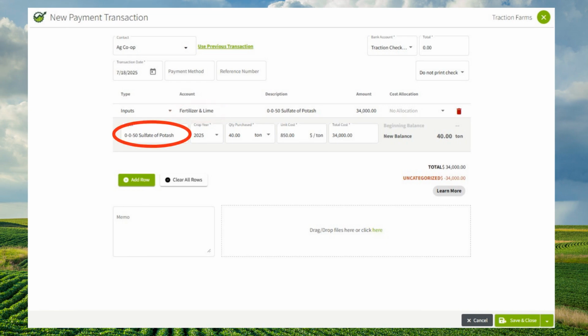Next, enter the supply input you received by selecting the item from your inputs list that will be offset by the prepay in the next step. Here I will be selecting potash as my input. Next, select the crop year you want the input entered in. Then enter the quantity you received along with the cost per unit, and this will then calculate the total cost for this input.